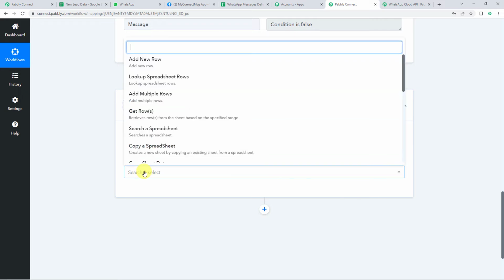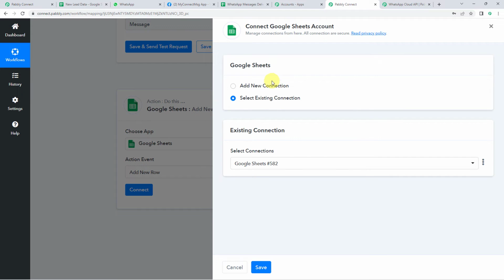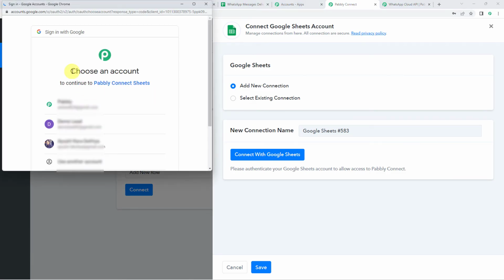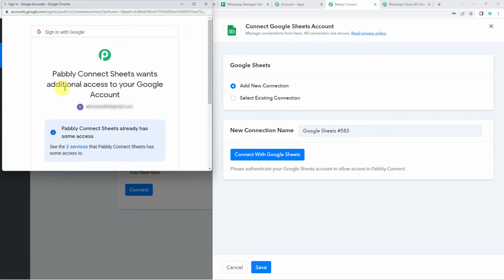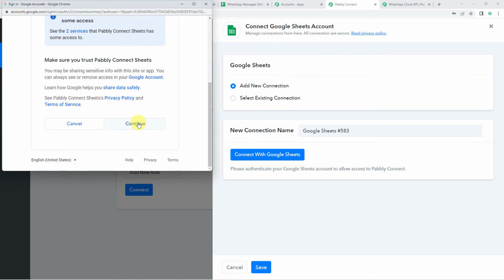Select the action event as add new row. Click on connect. Click on add new connection and click on connect with Google Sheets. Now here it is asking me to choose an account to continue to Pabbly Connect Sheets. So I'm just going to choose my account from here. Pabbly Connect Sheets wants additional access to your Google account. So let's scroll down and click on continue to give away the access.